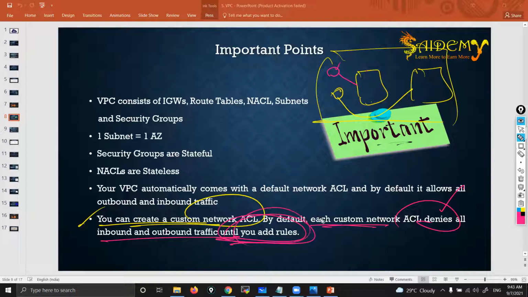That means the simple difference is this. The default NACL will be connected to all subnets by default. When you create any subnet, by default it opens all ports, incoming or outgoing. That's the default behavior. When you create a custom NACL and attach it to any subnet, the default NACL will be disconnected automatically from that subnet. Custom NACL blocks all ports until you add any rule. That's what we did. We added rules.